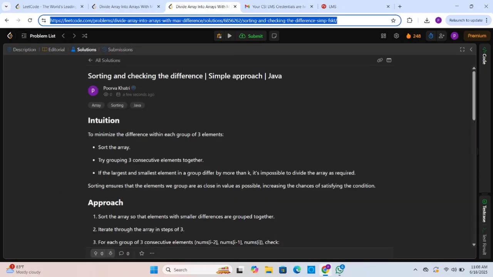Okay, so now for the solution, we need to sort the array so that elements with smaller differences are grouped together. And we need to iterate through the array in steps of 3, like we need to select the 3 elements only from the group. And now for each group of 3 consecutive elements, we need to check if nums of i minus nums of i minus 2 is greater than k.